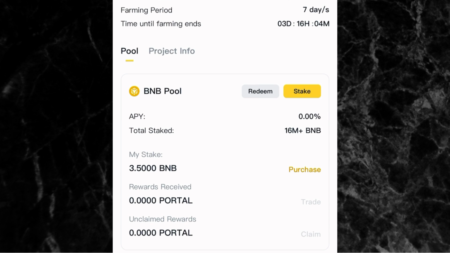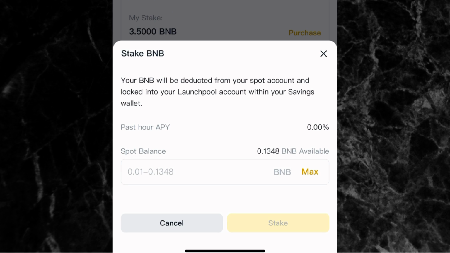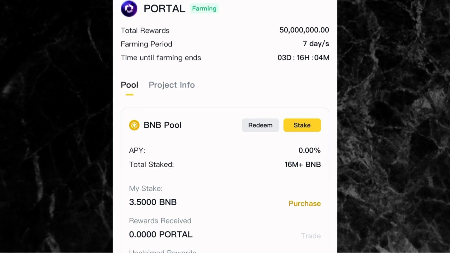And let's say you want to also stake more BNB. Just come right here to where you have stake. Just click on stake and just enter the amount of BNB you want to stake. And like I said, your rewards will be increasing every 1 hour till the end of the farming period. So take note of that.